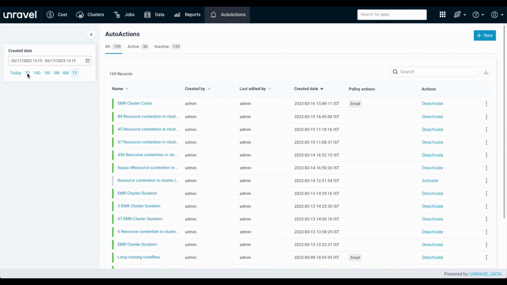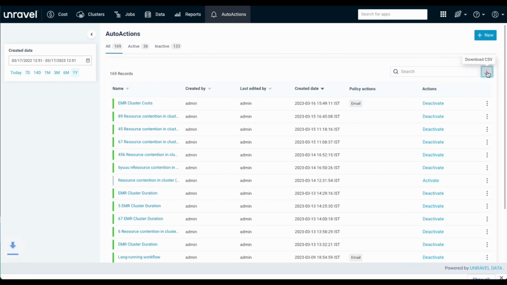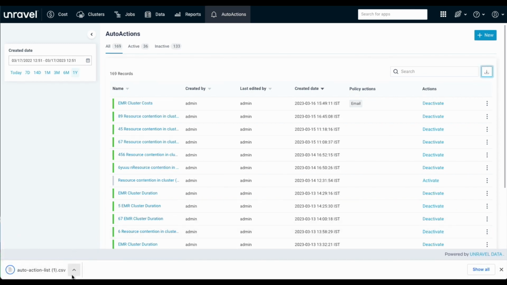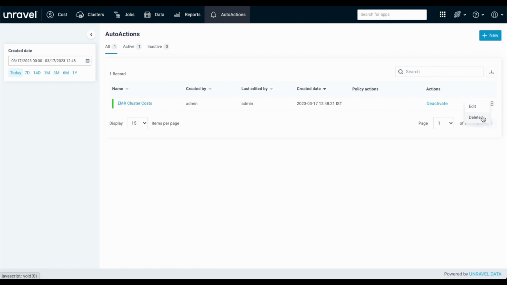Filter AutoActions based on created date. Download a list of AutoActions as a CSV file. And finally, delete the selected AutoActions policy.